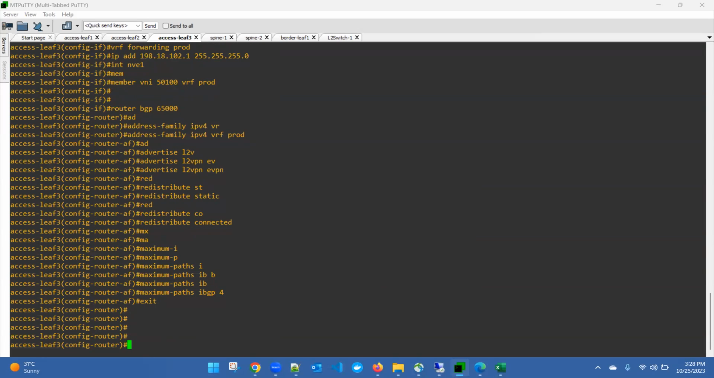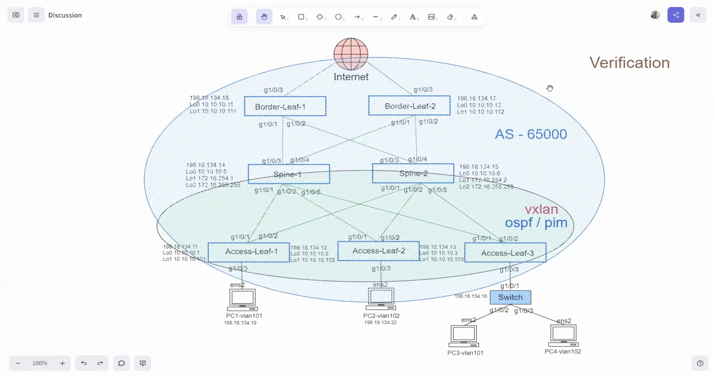Now what we can do here is go to border leaf 1 and 2 and do the rest of the configuration, and then we can verify the connectivity, verify the BGP endpoint learning, and do all the testing and troubleshooting. All right, let's just stop here. Before moving further, let's do the verification.